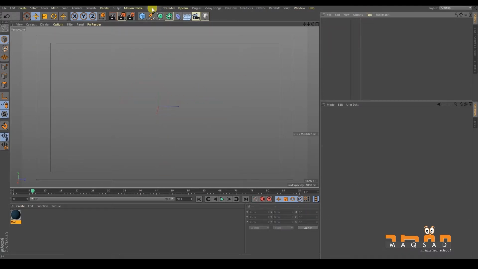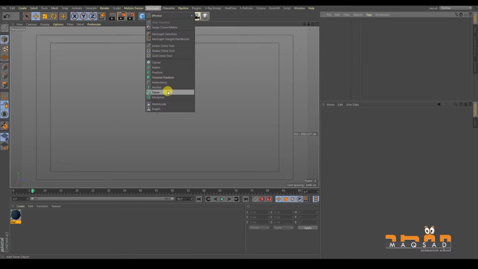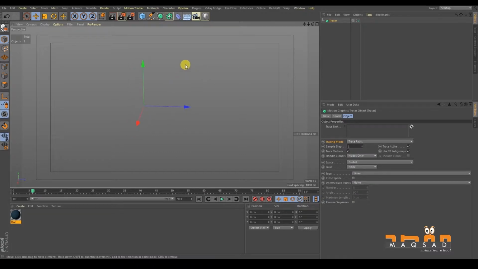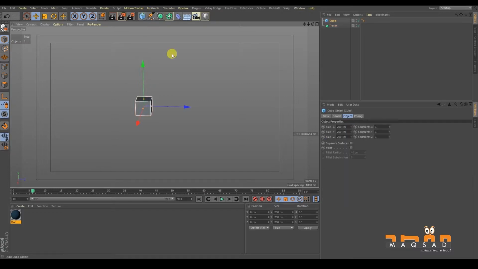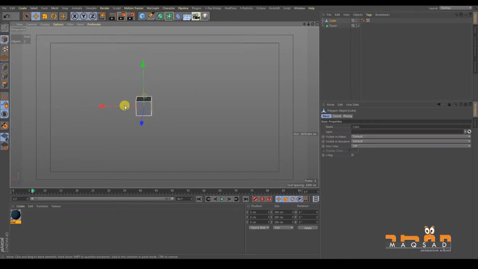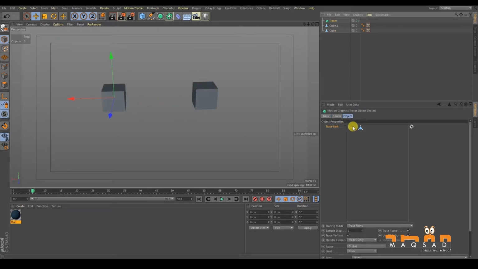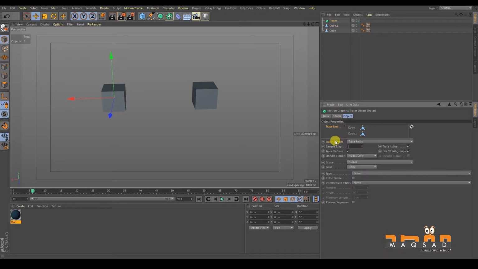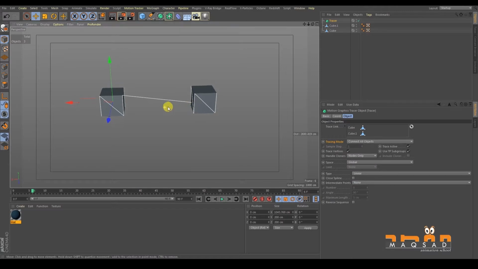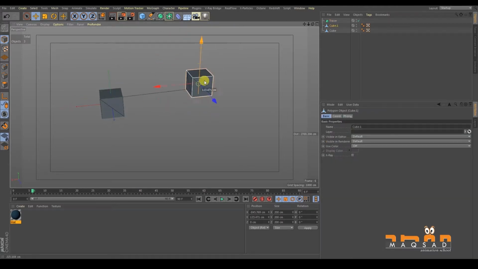The next feature we are going to discuss is tracer. Tracer, as its name says, it traces objects. For example, we have cubes, 1 and 2 cubes. So what we'll do is add these 2 cubes inside the tracer link. Nothing happens because we did not give a command. So in tracing mode, we come here and we add connect all objects. So instantly you can see now the objects are connected.